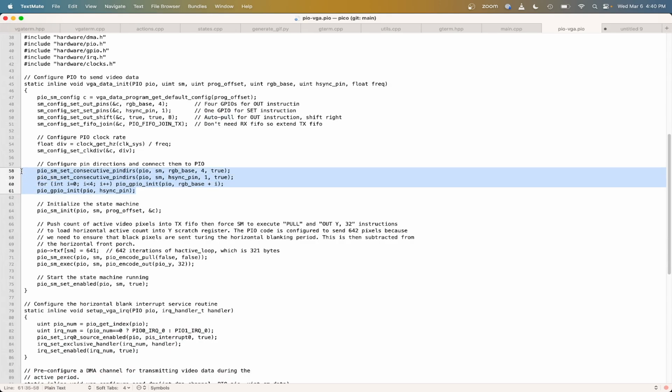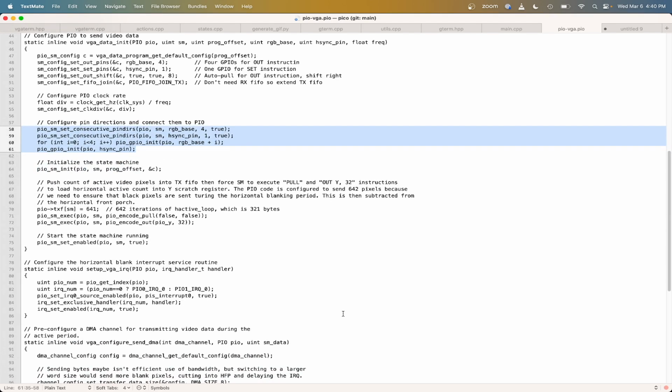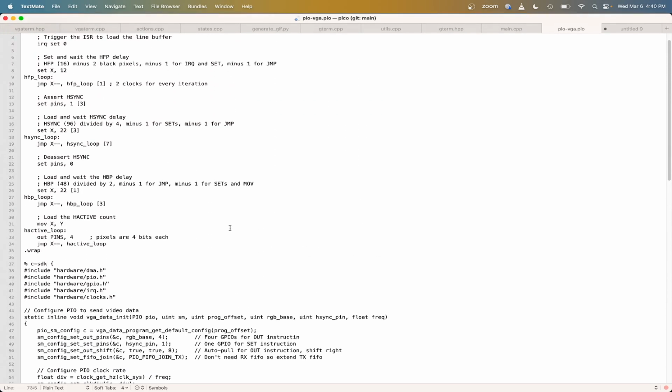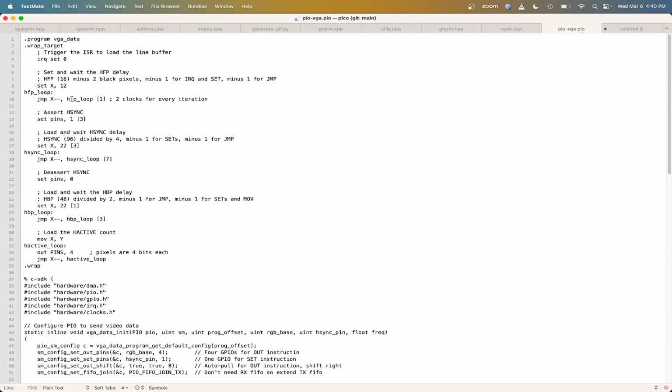This sets up the GPIO directions and connects them to the PIO, otherwise they'd be controlled by the CPU. So now we can do all of the horizontal timing numbers for the horizontal blanking period. We can hard code the numbers in the state machine because there's a 5-bit immediate value that's available for the set instruction. But for the active period, we need a much larger number.